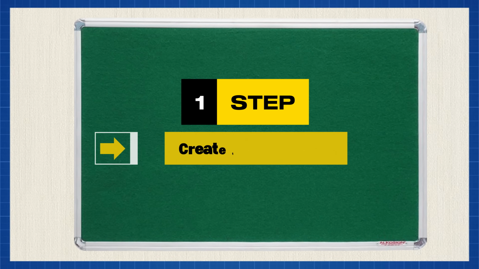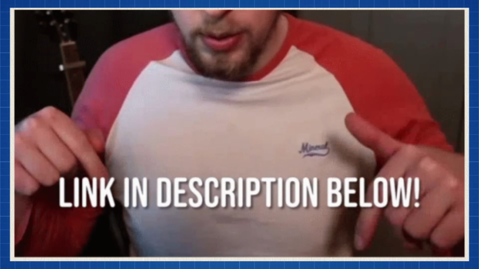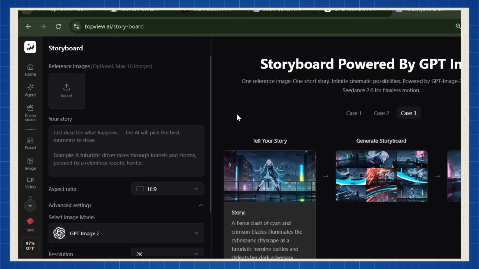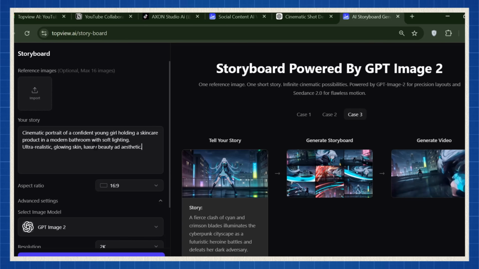Step 1. Create the storyboard. First, go to TopView.ai or click the link in the description. Then, click the image, then choose the storyboard. Inside TopView, I open the storyboard tool. Instead of writing a full script, we only describe the visual idea. For example, a cinematic scene of a confident young girl holding a skincare product, soft lighting, modern bathroom, realistic style.